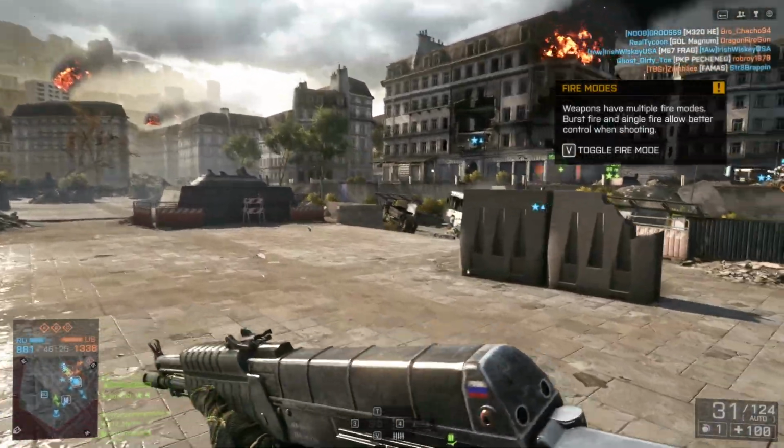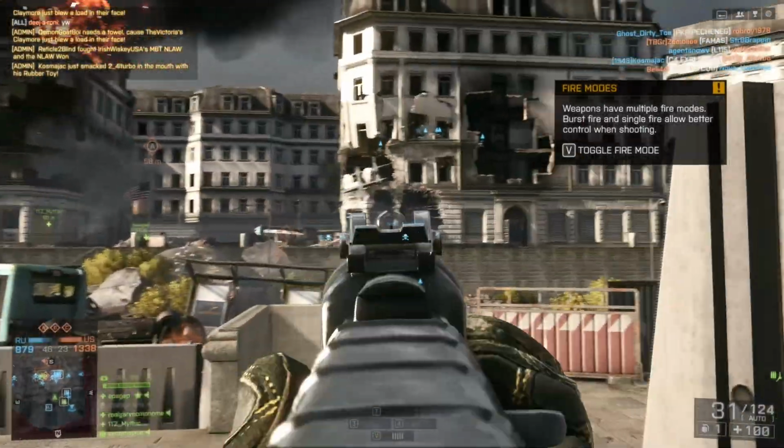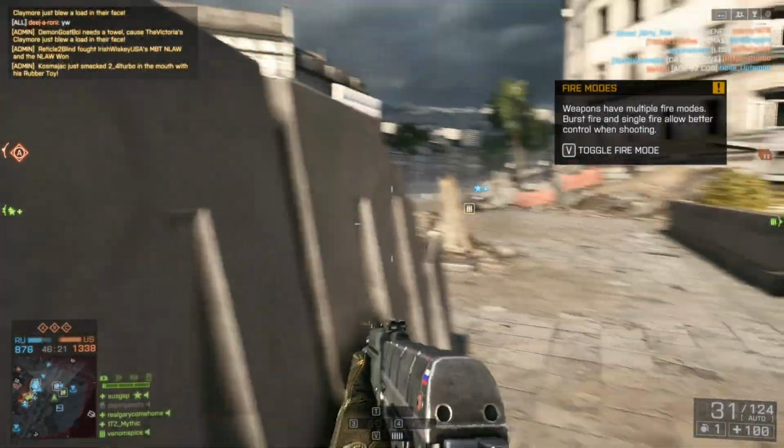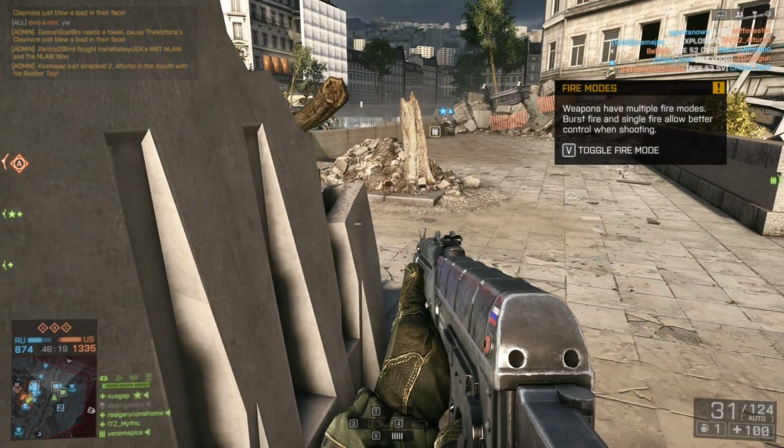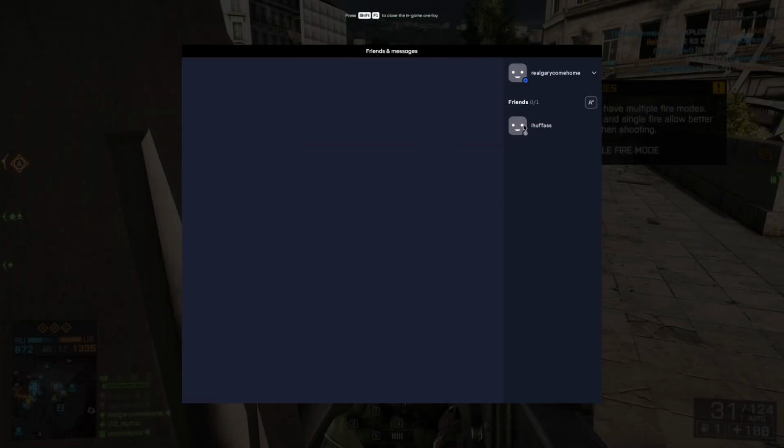So here I am inside the game. I've been playing for about 5 minutes and haven't been kicked by the anti-cheat. And if I go ahead and hit Shift F1, you can see that if my good friend was online, I could invite him to play with me.